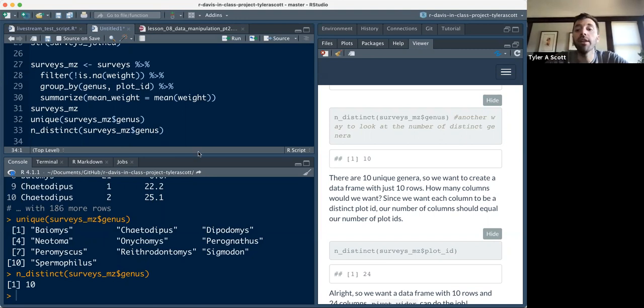In any case, now we know we have 10 unique genuses, and so we want to create a data frame. In this case, that's wide, and it has 1 row per genus, and then we're spreading out the plot ID columns. So what this is going to look like now is 10 rows, 1 for each genus, and then 1 unique column for each plot ID, and the values we want in there are going to be the particular mean weight value that corresponds to that genus plot ID combination.